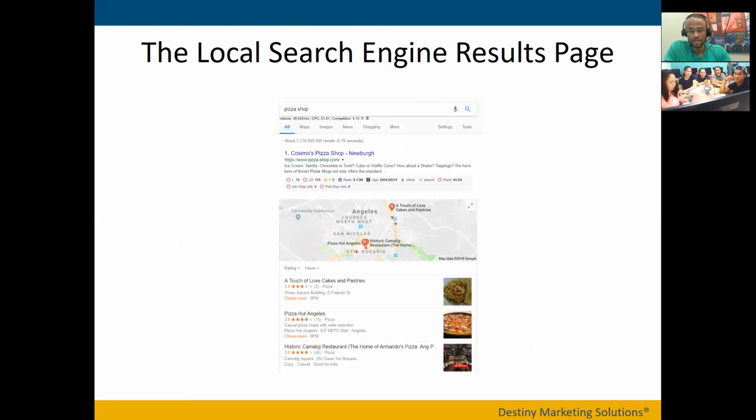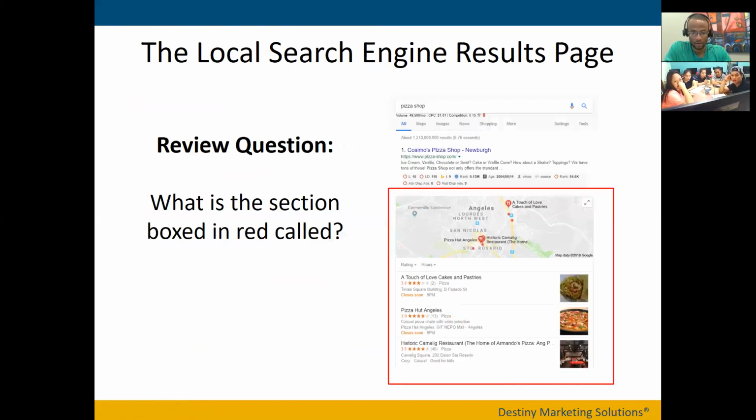So this is the local search engine results page. Remember, we had this little map area, and that was one of the key characteristics of a local search engine results page. Now, this is a review question, and I'm going to start off with Jana. Jana, do you remember what this section boxed in red is called? Local pack. Yep, very good. So it's called the local pack, or the map pack.